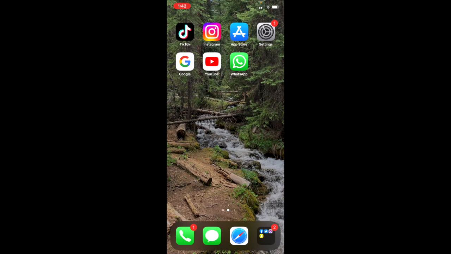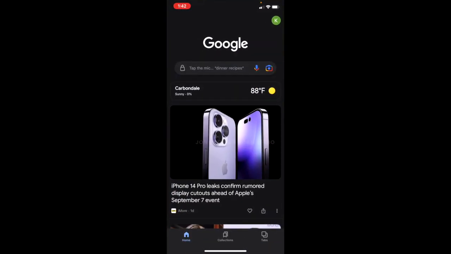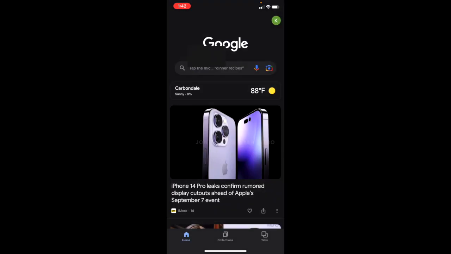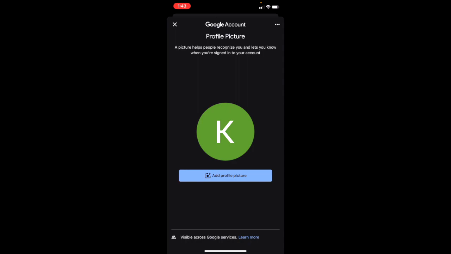So all you want to do is head over to the Google app. From here, you want to click on your icon in the top right corner. And then from here, you can click on your icon again with the little camera beside it. You'll then be brought to this screen. All you want to do is click Add Profile Picture.